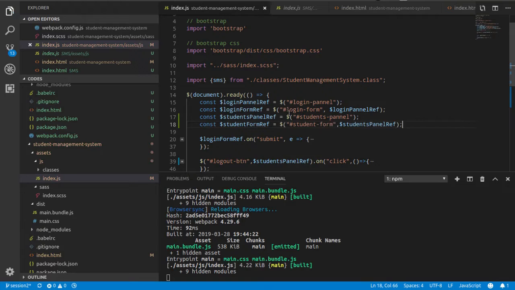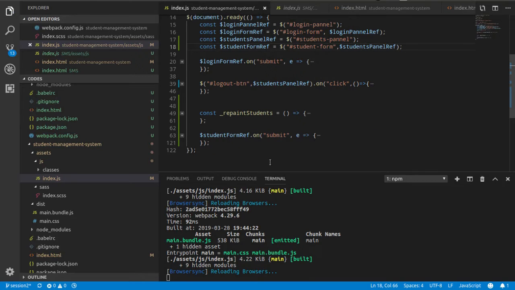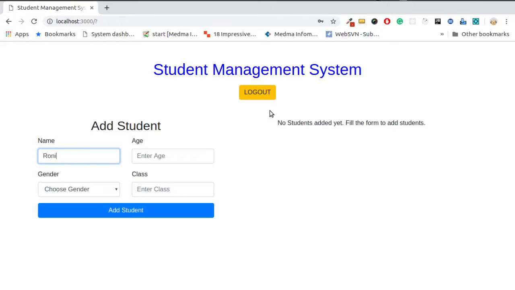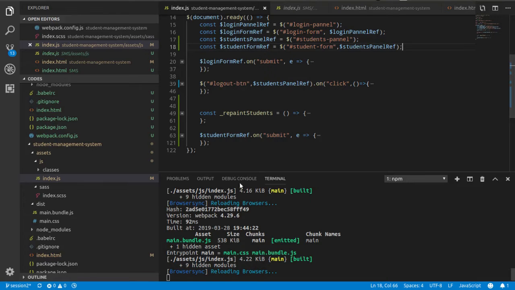So this is the reference of the form. Let's first see whether it's working or not, then I will take you through the code. Okay, let me see and enter. Okay, nothing is working. So guys, let me see.